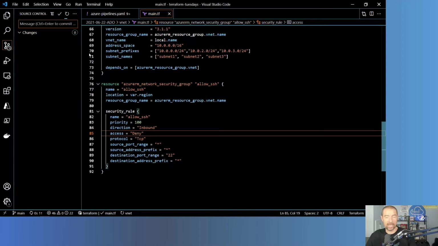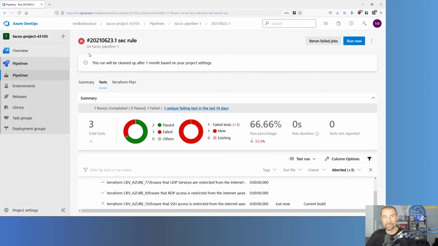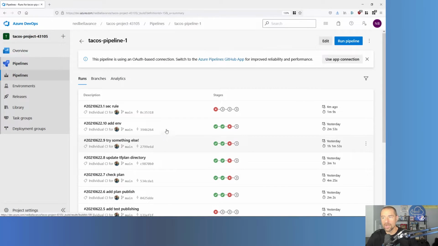a new pipeline run. So let's go back over to the browser and go back to our pipelines, and we should see a new pipeline kick off in a moment. Go ahead and click on it again. Sometimes it takes a moment. There we go. It's kicked over, and we can see the commit message is remove access. So this is the new one that is running.